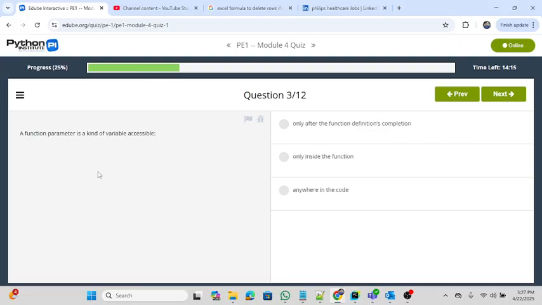Function parameter is a kind of variable accessible only after the function definition completes, only inside the function, anywhere in the code. Only inside the function is the correct one. A way of passing arguments in which the order of the arguments determines the initial parameter values is referred to as positional.